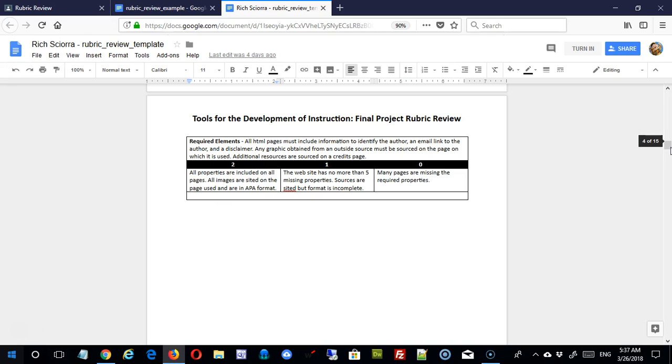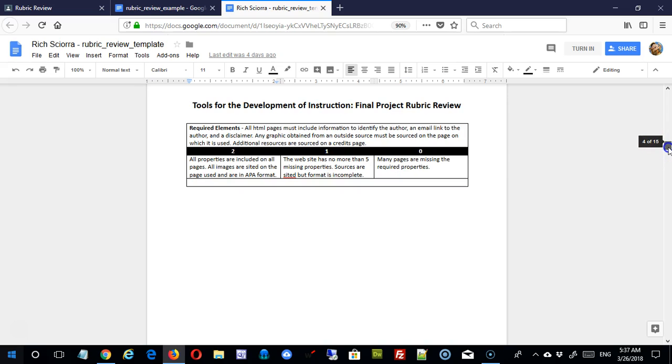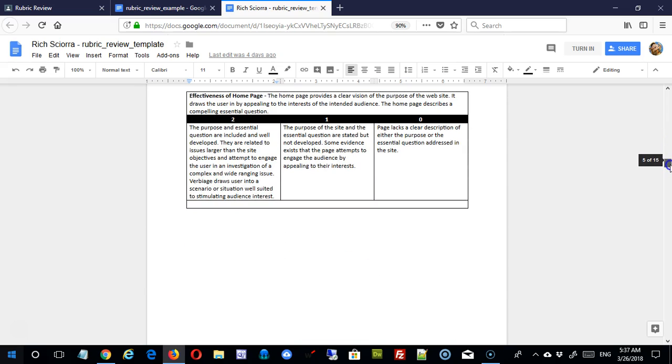You also want to make sure that if you are going outside and getting images, even if they're Creative Commons images, you really do want to cite the source. It's just a courtesy that you have a page to do that. This says all images cited on the page. You're welcome to do that down at the bottom. You're also welcome to create a separate page for resources and to cite them in APA format. So those are the things that are involved in required elements.